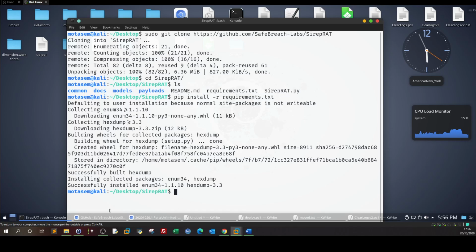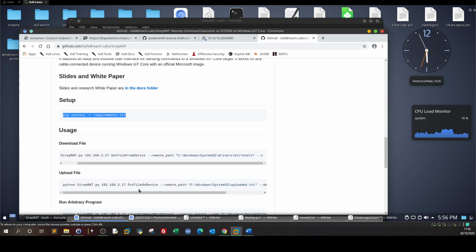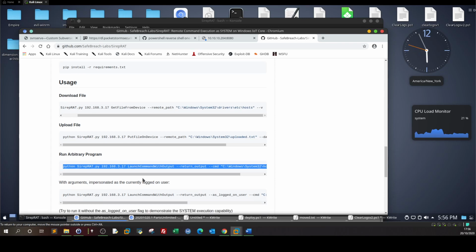Okay, so let's go back now. That's how we run this. Download file. Okay, so this is how we run commands on the remote system. Run arbitrary program. That's what we will use now, this one. We're going to run arbitrary commands on the remote host, the Internet of Things device, with arguments, impersonated as the currently logged in user. Okay.